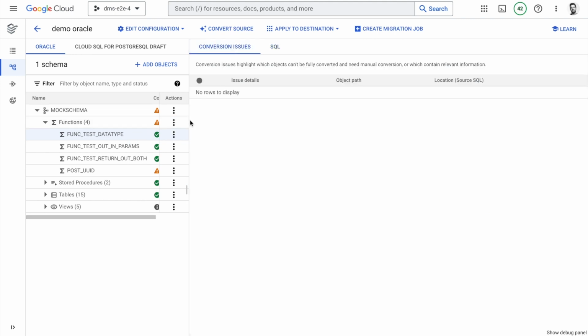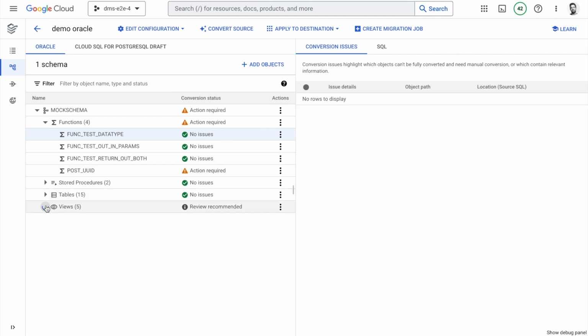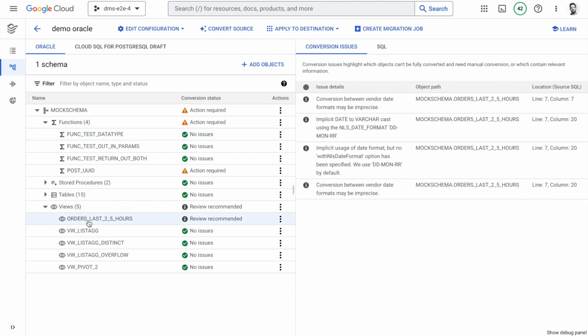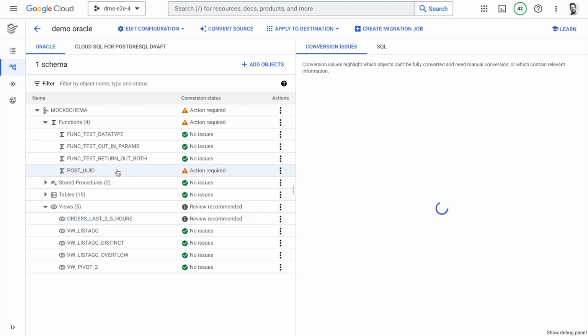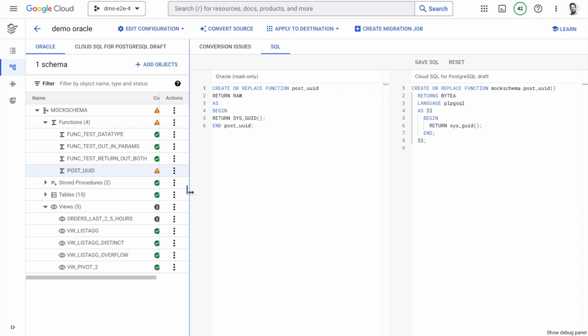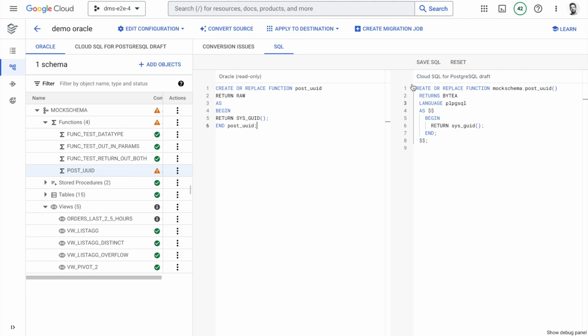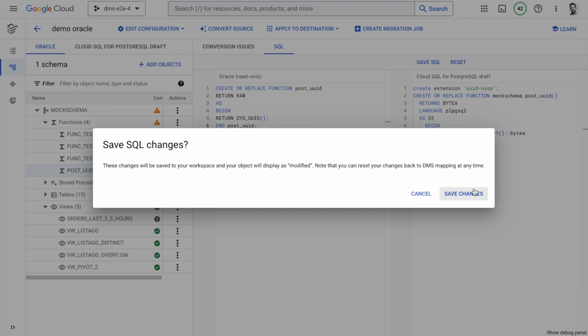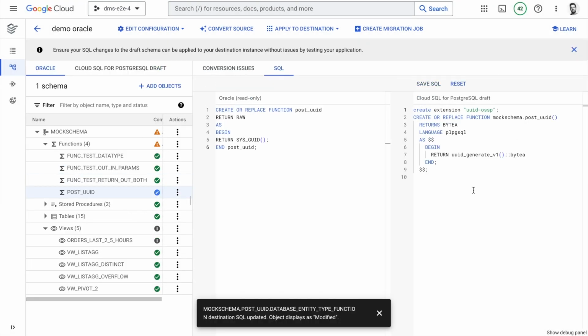Status can be no issues, which means DMS converted these objects without any issues. Review recommended, which means that DMS converted this object, but some attention is required from me to make sure it's aligned with my expectations. In this example, I can see messages about precisions and unsupported types. And the last status is action required, which means that DMS was not able to convert the entire object. The Oracle function sysguid doesn't exist in PostgreSQL. I will update the code to fix the issue and save. You can see that the status has changed to modified.